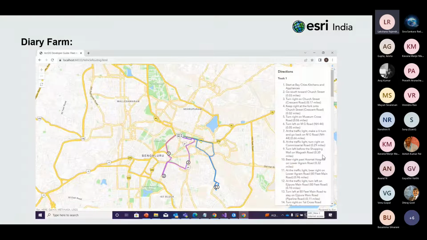And also the main factor they should consider is how they are going to collect the milk from each farm location, because the farm locations may not be in the same place. They will be scattered. So how are they going to schedule it? To handle all these situations, they can make use of the fleet routing service.